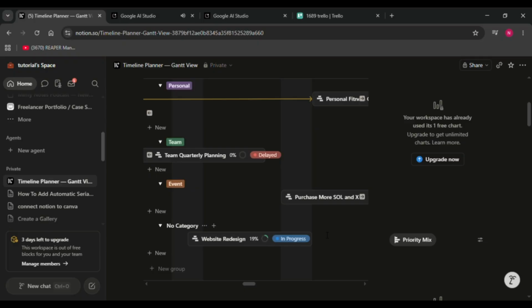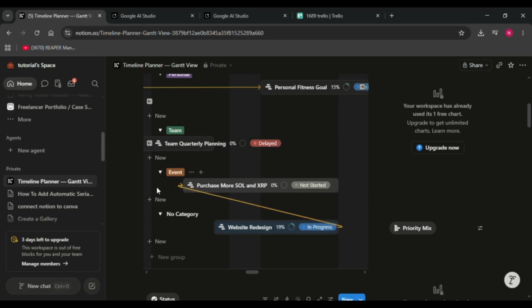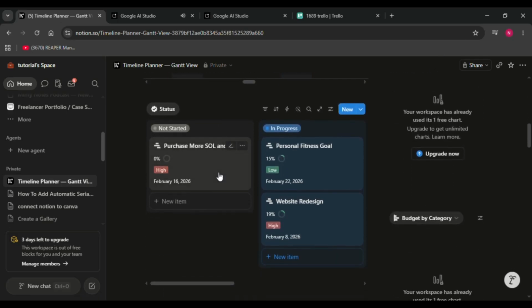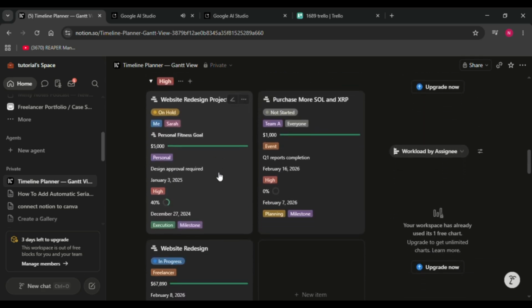Another powerful feature is task dependencies. By linking tasks together, you can create workflows where one task depends on another being completed first. This helps you visualize the order of your project and makes scheduling much easier, especially for larger or more complex workflows.